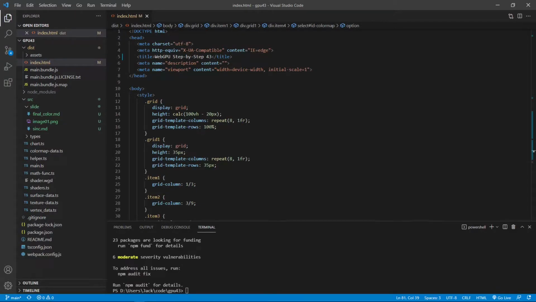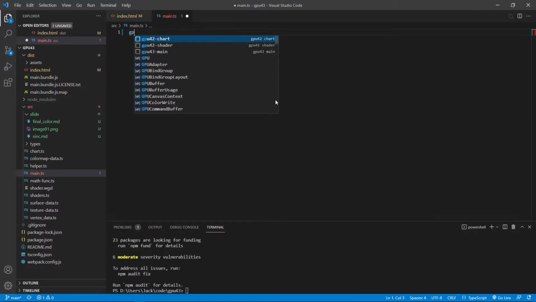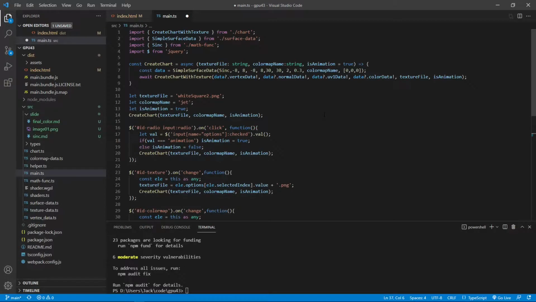Next, we need to make some changes to the main.ts file. From src folder, open the main.ts file. We want to use a new code to replace the content of this file. Since most code for render pipeline and render pass have been already included in the chart.ts file, which we implemented in the last example, here, the main.ts file becomes very simple.